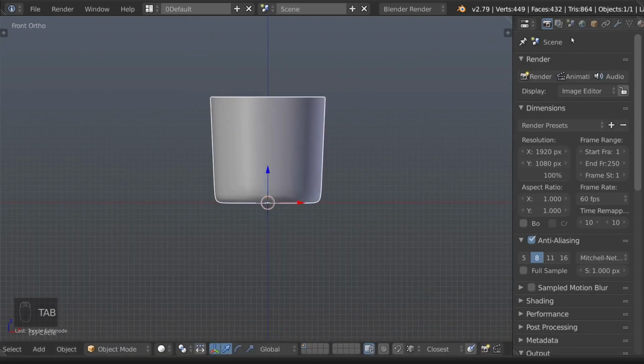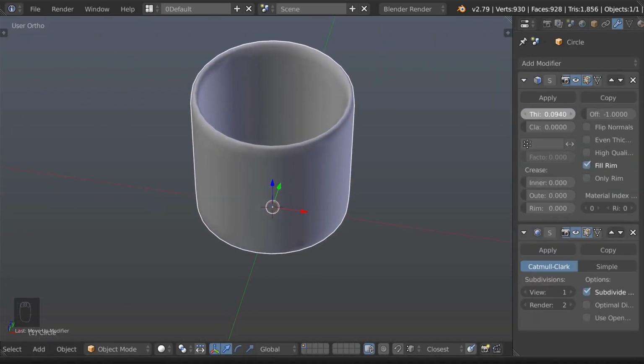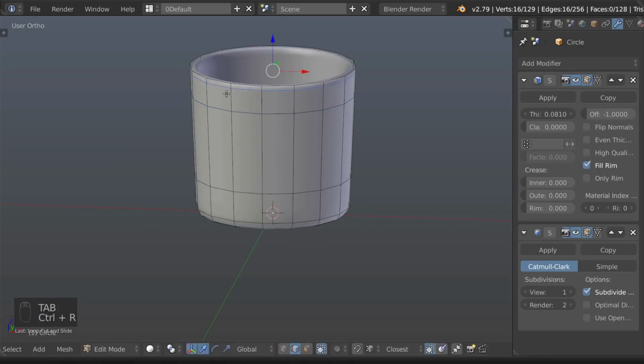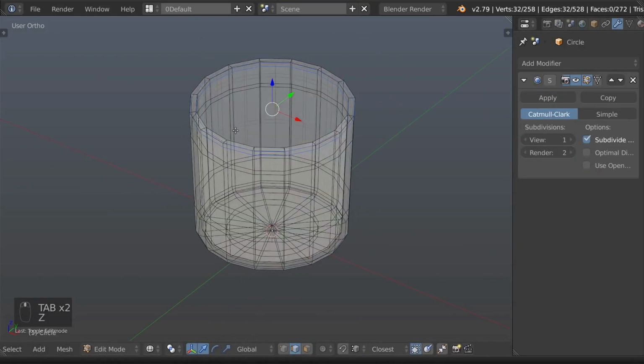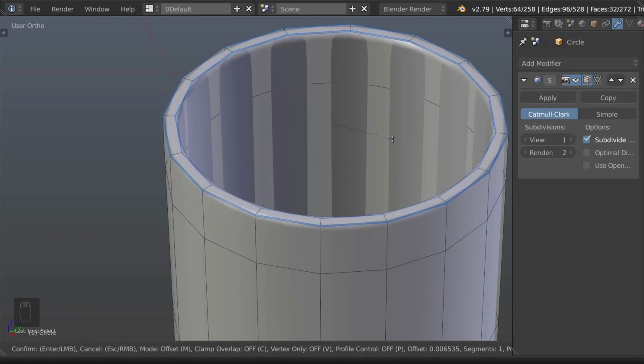To add thickness to this mug, use Solidify. Now apply the modifier and tweak the shape until you're satisfied with the result.